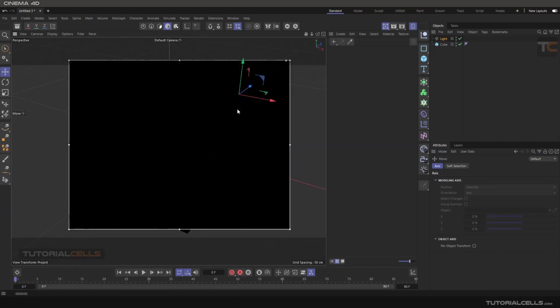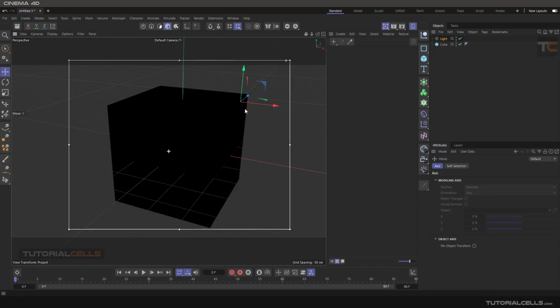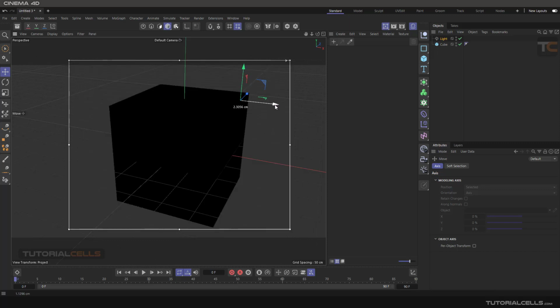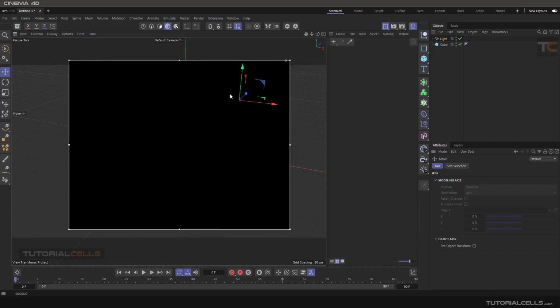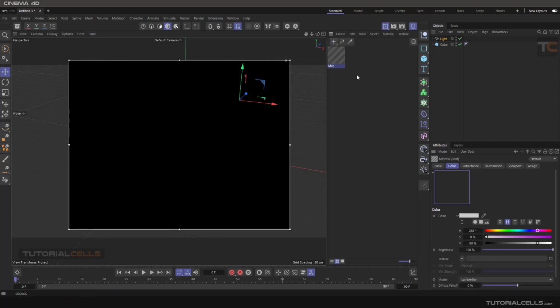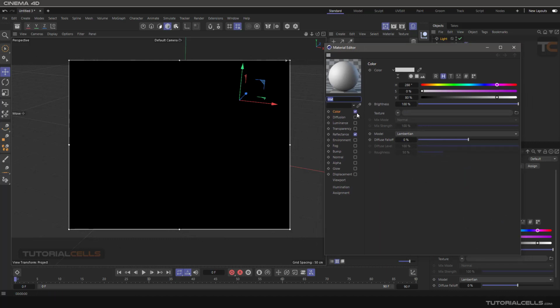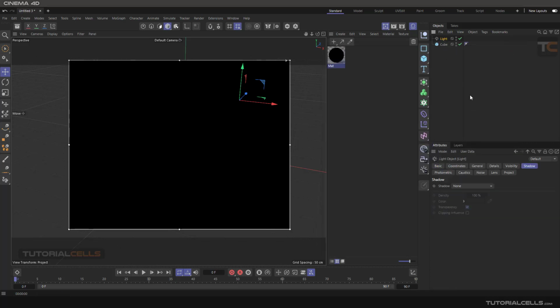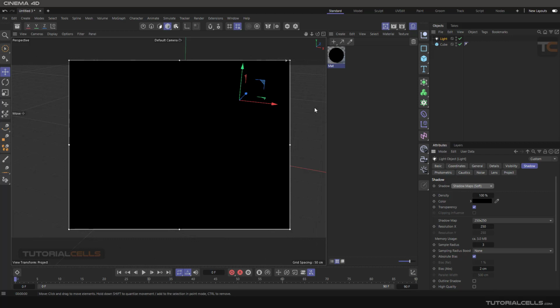But if you use subsurface, the ChanLum shader, the light passes through the surface and you can render it. So holding your mouse, new standard material, double click. The first important part is that in a light you have to activate shadow. If you don't do that, you cannot see the ChanLum effect.